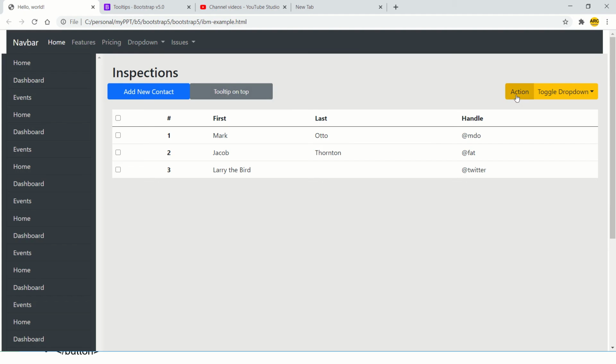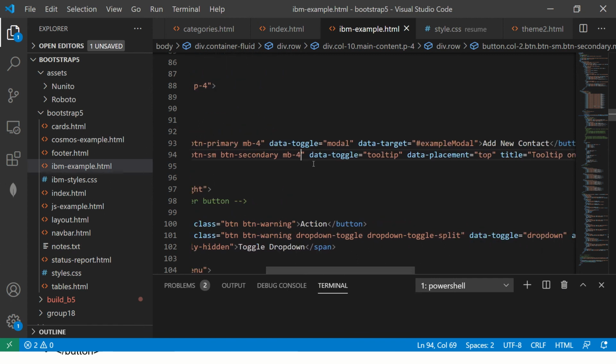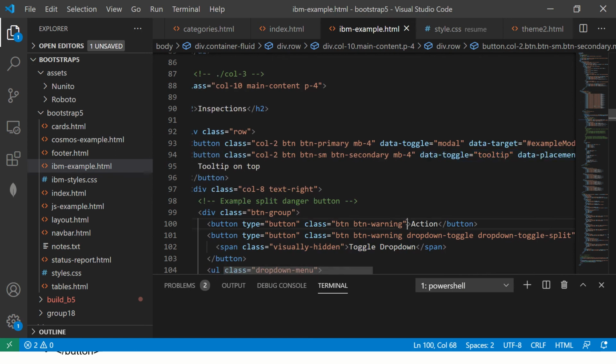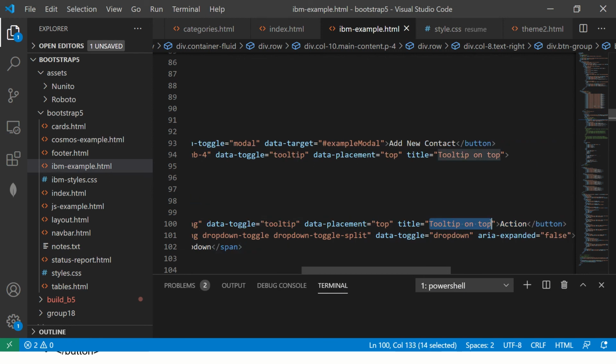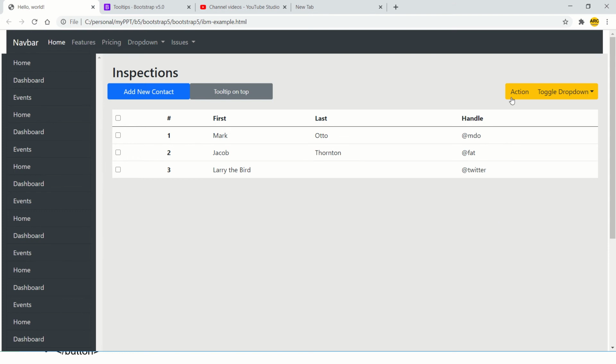Now if I want to add one for this action, let's see how to add that. So what we will do, we'll first copy the data-toggle, right? We'll copy this data-toggle, go to action, put it to that. Data-toggle, data-placement top, and then title, I'm going to say, click to see actions. See, that's how simple it is to add tooltips to your web application. But it really adds beauty, right? Like in terms of it tells what it does, right?